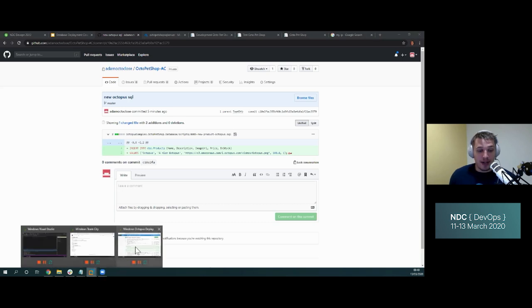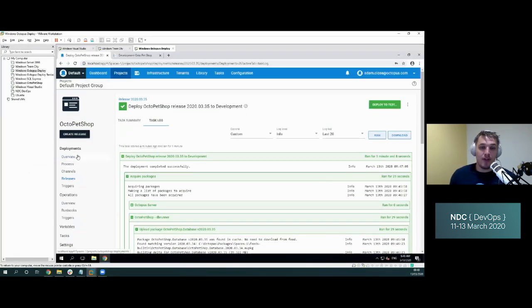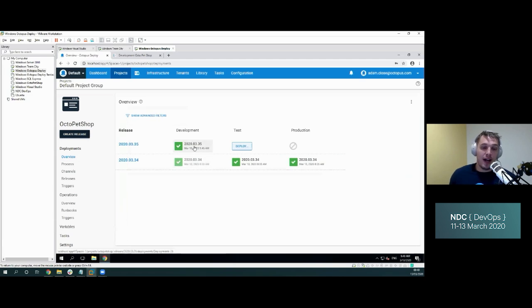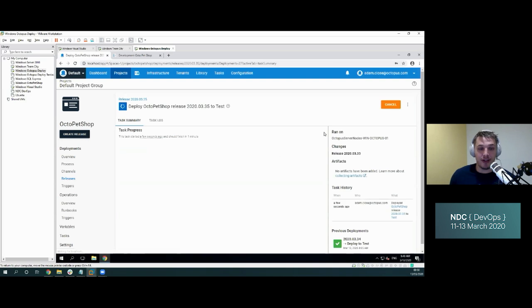So I'll go back into Octopus. So we've now run those changes in development. And I know this works now in development. So I'm fairly confident that it's going to work in test. So go ahead, I'm deploying the same changes, the same package that I built, but deploying to test instead.